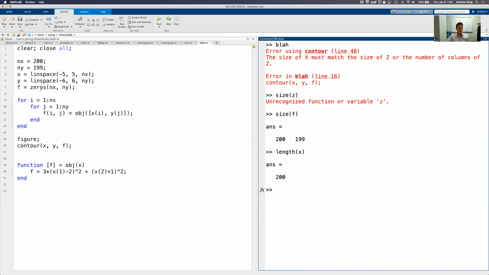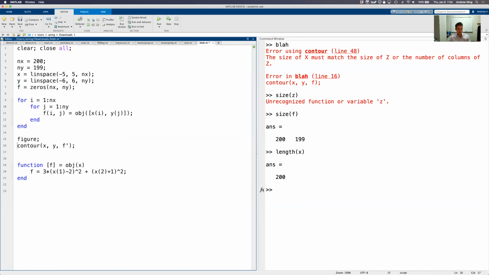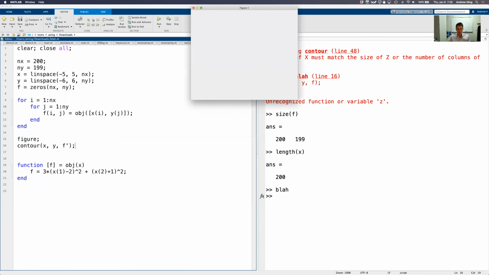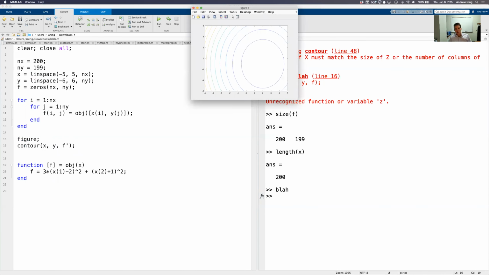So I could have either defined F as ny by nx and switched J and I, or I can just transpose it right here. And again, this is why I make these numbers different, because if they were the same, it would have plotted it, but it would have been wrong. My X's and Y's would have been messed up and I would have been confused. So all I do here, I'm just going to transpose it and there it is.